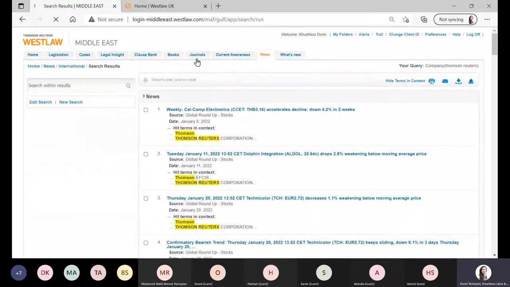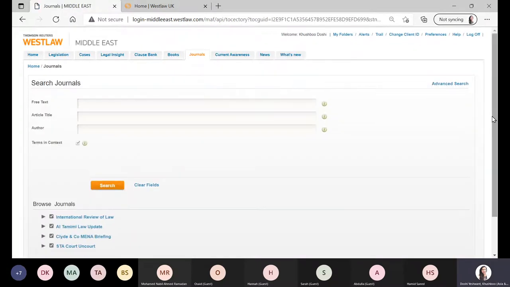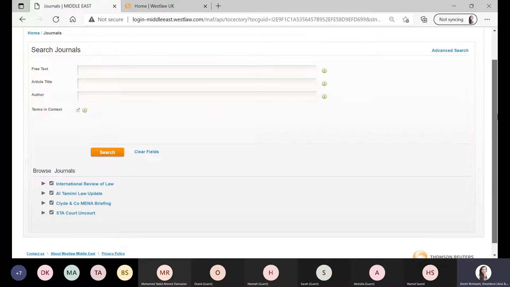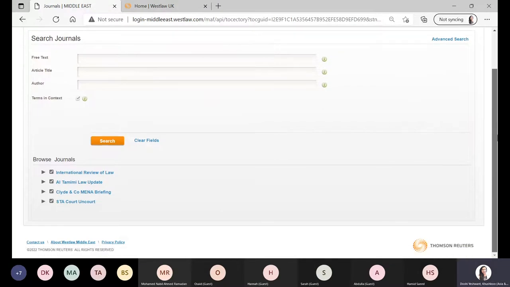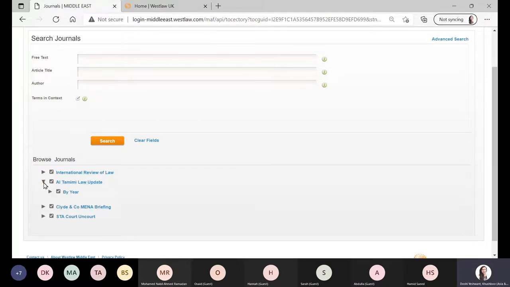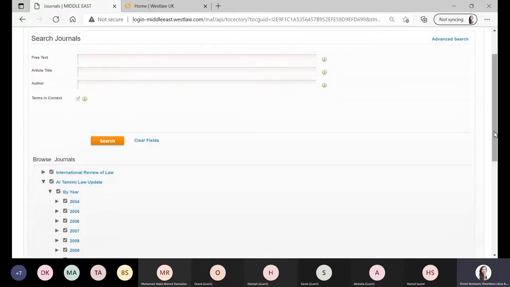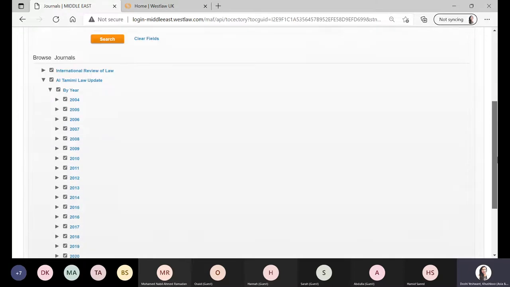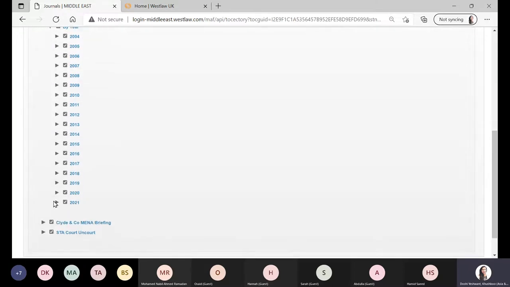Within journals, we have journal publications from Altamimi, STA, that's Sunil Thakur and Associates, Clyde & Co, an international review of law. So their internal journals are published on the Westlaw Middle East platform. You can browse through these journals, or you can run a search within these journals as well.